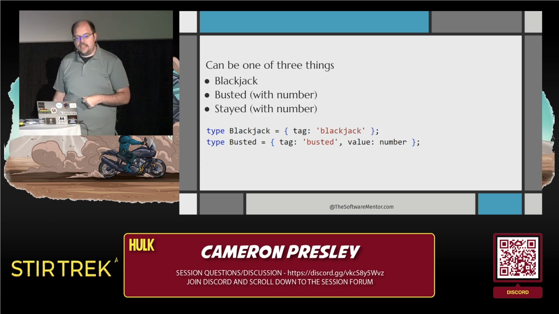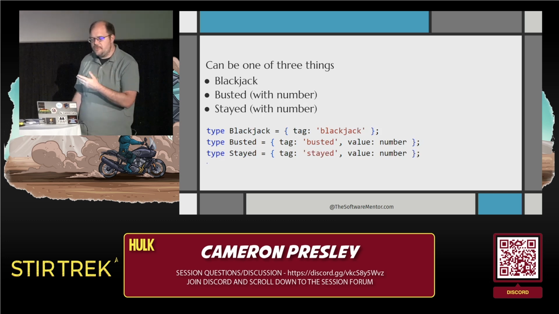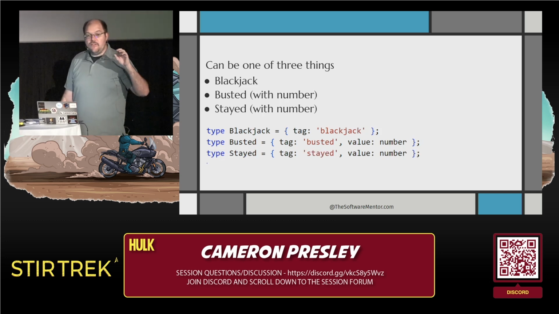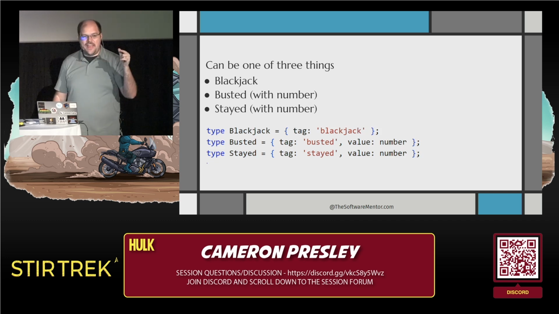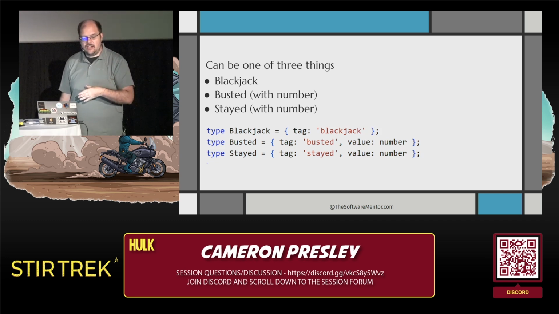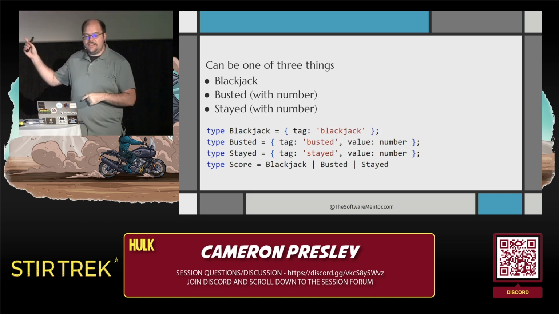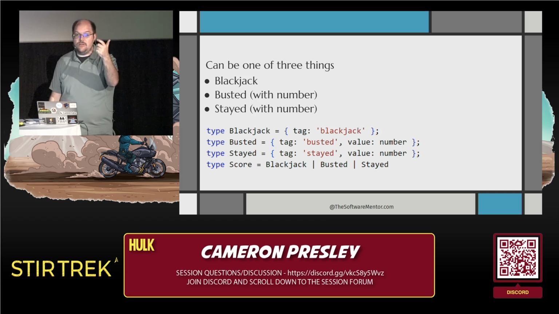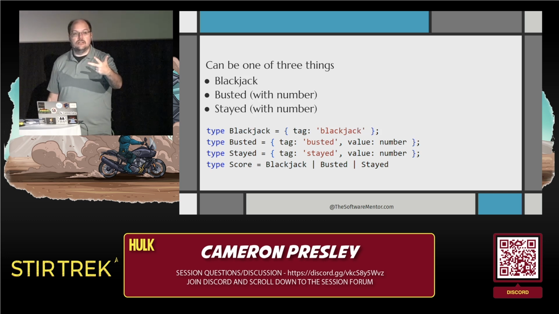And then last but not least, you could have also stayed. So maybe you got like a 19 that you're wanting to hold on to. So we're going to model it. Now, even though busted and stayed are containing numbers, that tag is how we know whether it was a busted or a stayed. And now once we've defined those three things, we can say your score is either you got a blackjack, you busted, or you stayed. Making sense so far? Okay.